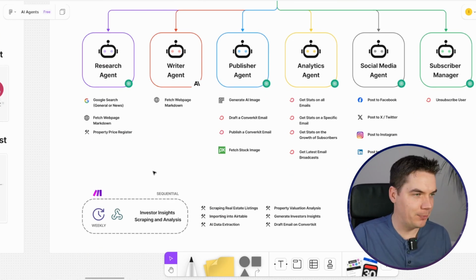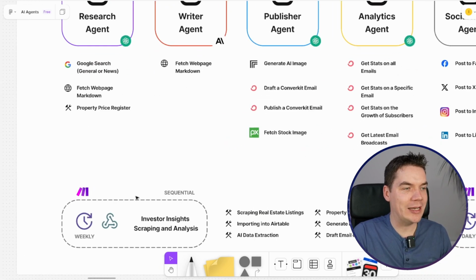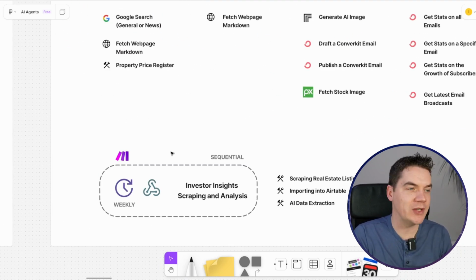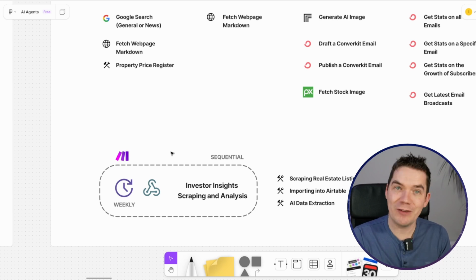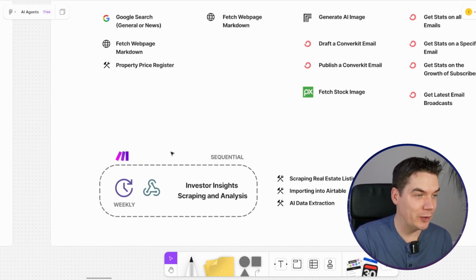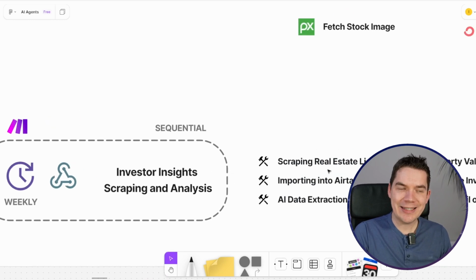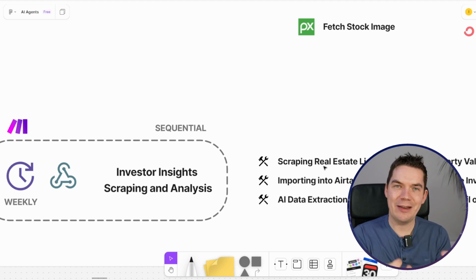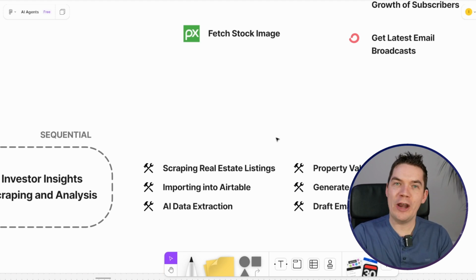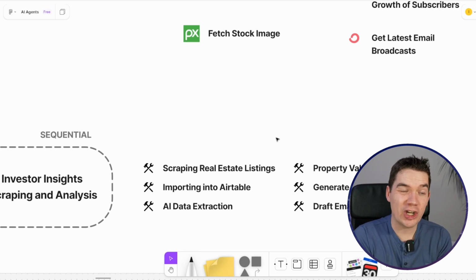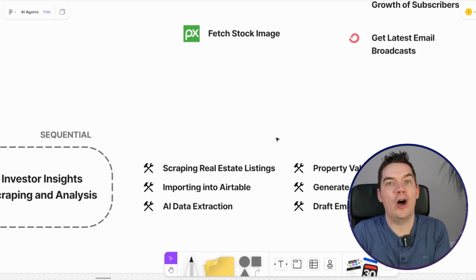So for the real estate example, the whole idea of creating a real estate email was actually proposed by one of our community members in our automation requests board. And he specifically asked for real estate. So that's where I started with this. And I created this highly sequential flow to generate investor insights. What it does is it scrapes real estate listings from a particular website. It imports them into Airtable. It uses AI to extract out entities or the data of those real estate listings, which then is all fed into another LLM agent to carry out property valuation analysis to figure out what actually is good value or what is not good value of 100 properties, let's say.